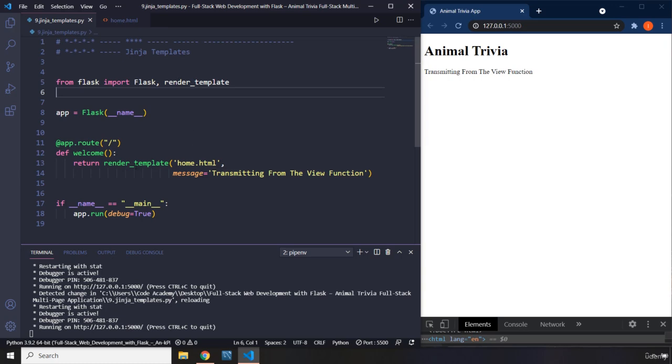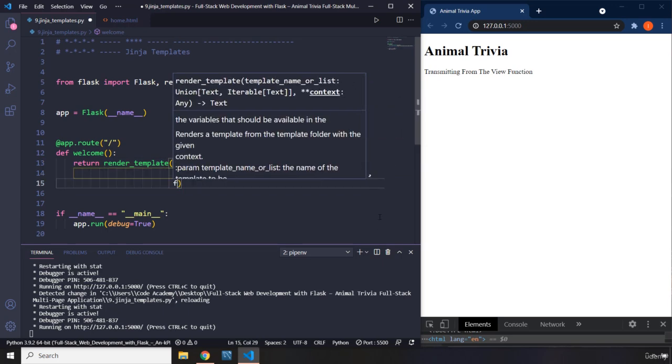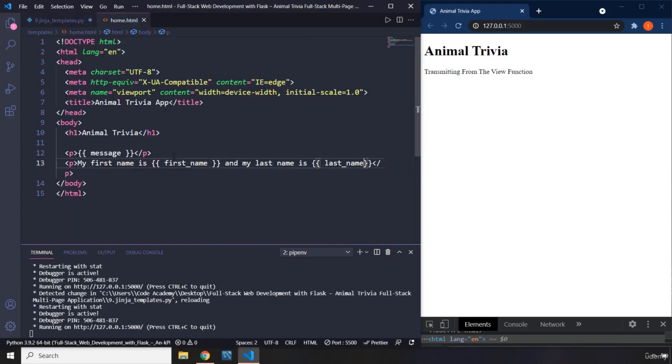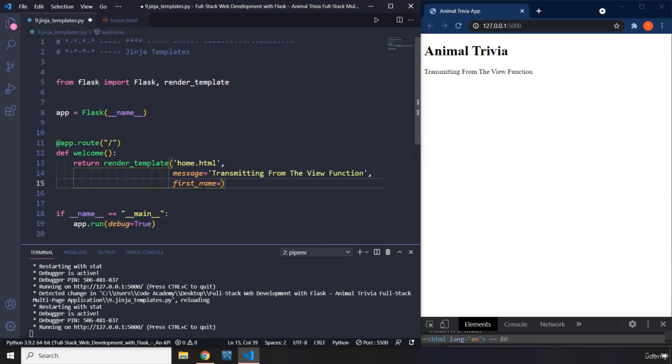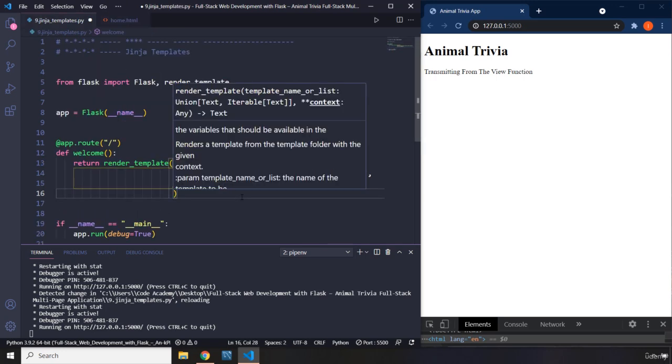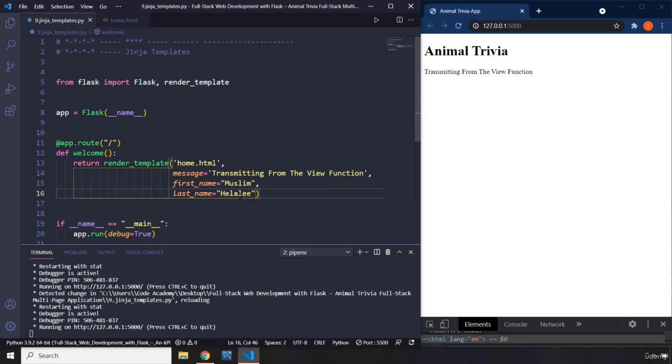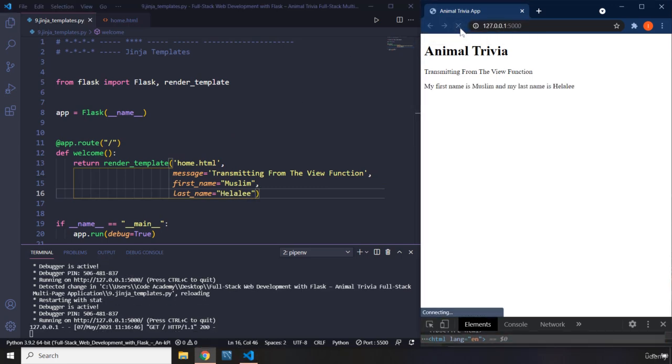Now, how can we fill these placeholders? We are just going to provide the values in the form of keyword arguments within this render template. So I'm going to provide a comma and hit enter, and I'm going to say first_name, which is the actual placeholder that we have right here. This placeholder is going to come right here, and I'm going to pass in a string of Muslim. Then I'm going to hit comma and then enter, and say last_name, a string of Hilali. Let's save that. Let's run this, and you can see it says my first name is Muslim and my last name is Hilali.